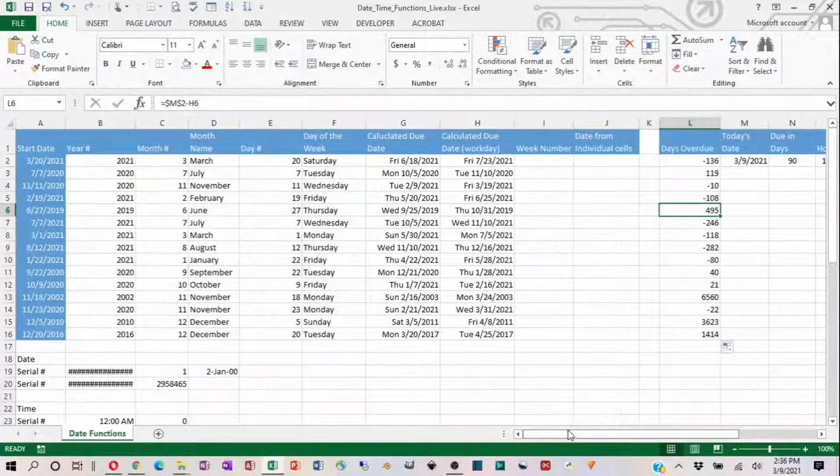Let's make this just scream overdue. And we're going to do that by applying conditional formatting.